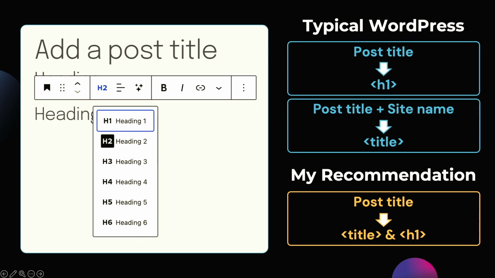This is a smart and perfectly fine configuration that prevents Google from rewriting your title, as we are now sending one clear and consistent signal. This is not mandatory, just my recommendation. Okay?